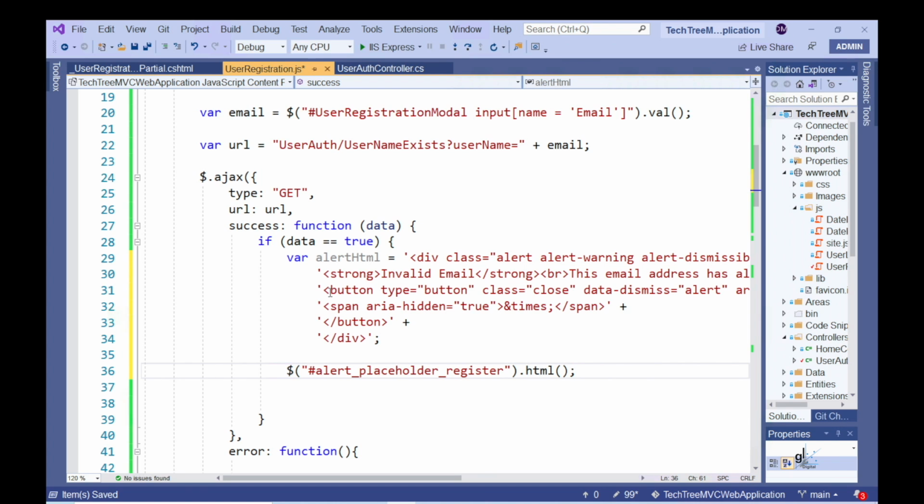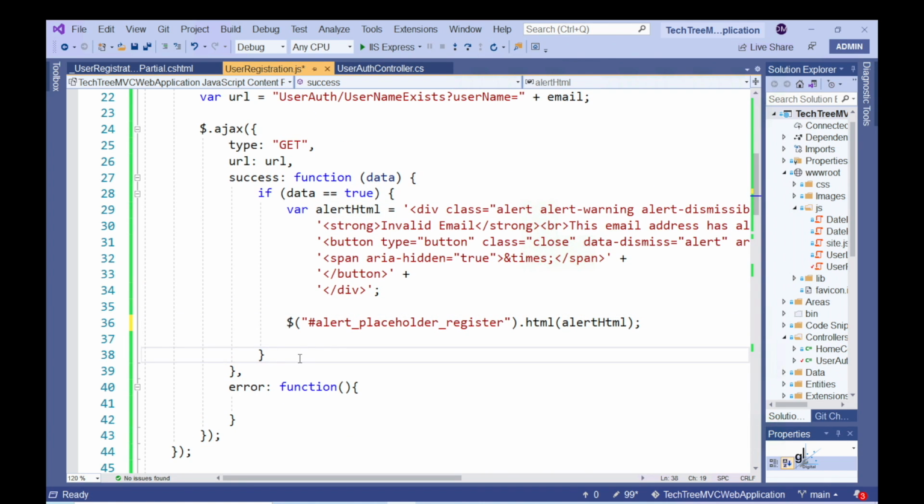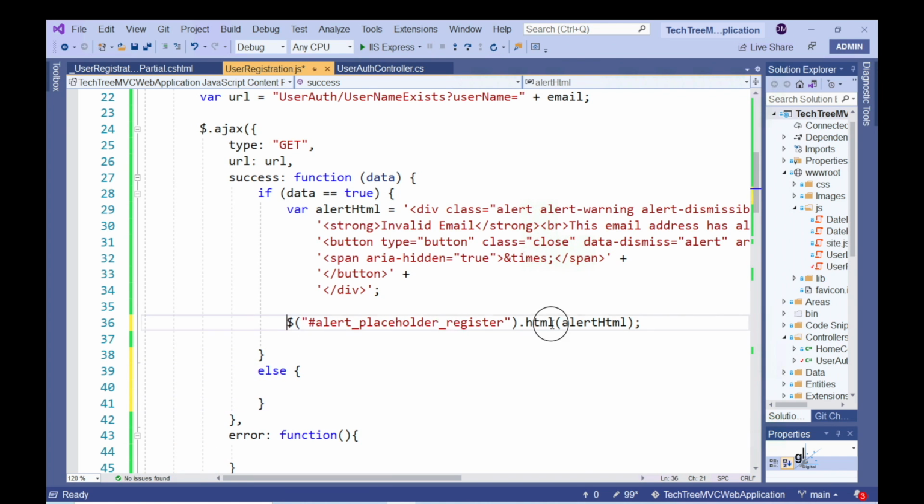So if the email address entered into the username field already exists in the system, we want our alert displayed to the user. So let's write code to add the alert at an appropriate position within our registration dialog. Conversely, let's ensure that the warning alert is not displayed to the user if the user enters a unique email address.